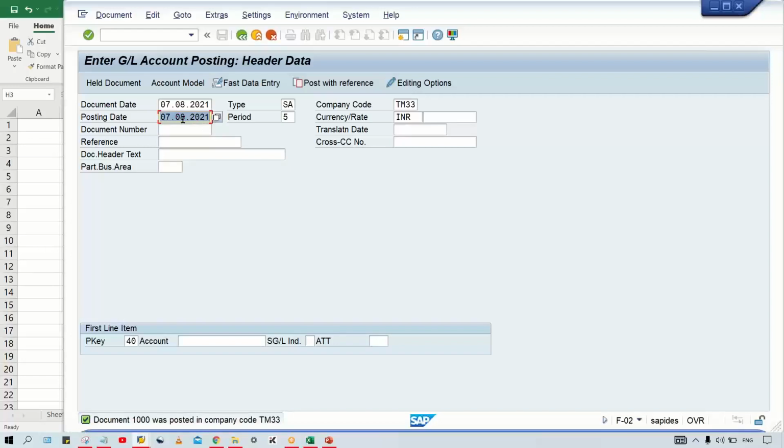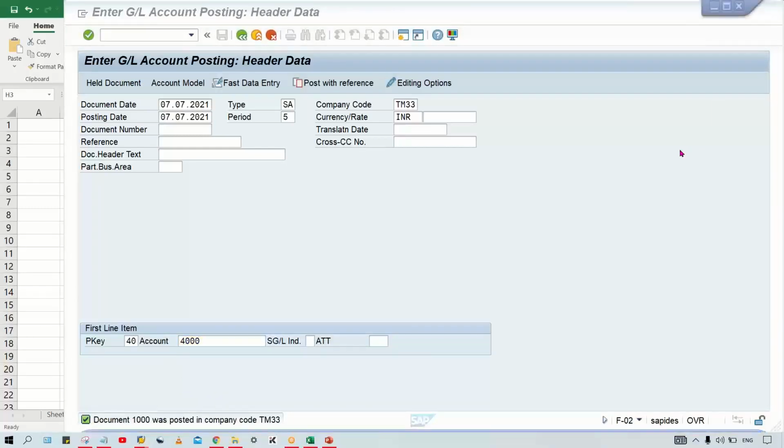Now let's suppose I give a document date in the previous month, a previous month transaction I'm trying to post. Once again, save. And look here, guys. Document number 1000 was posted. So how is the document number getting generated? First of all, that also I'll let you know. How is the document number getting generated, guys? Someone tell me. NR status. How does the system reach that?